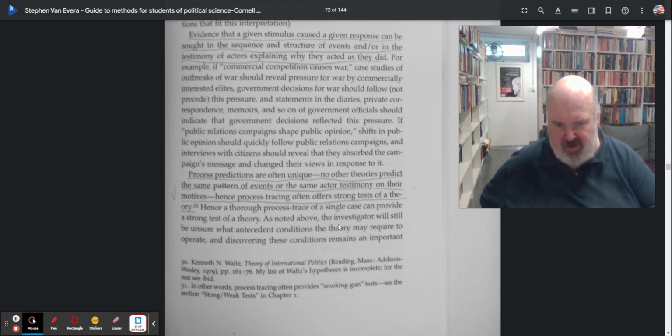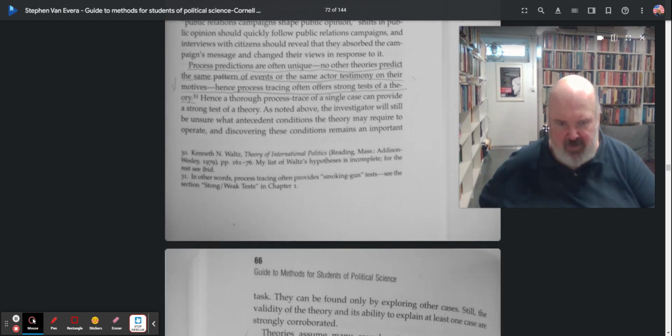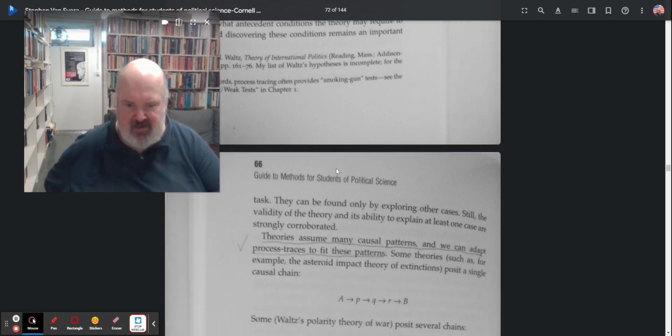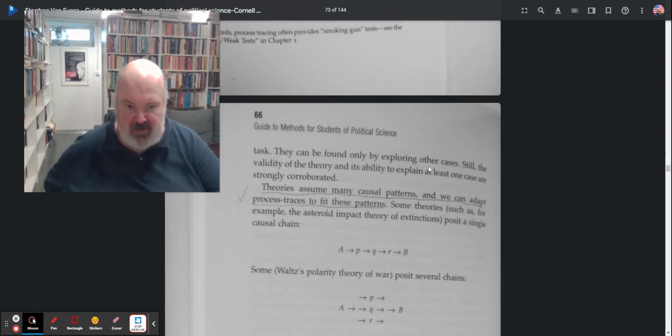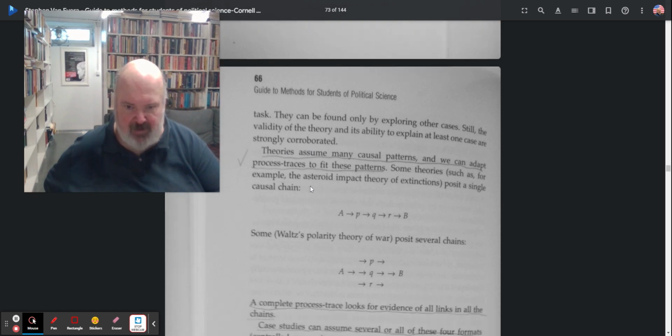As noted above, an investigator will still be unsure what antecedent conditions the theory may require to operate, and discovering these conditions might remain an important task. They can be found only by exploring other cases. Still, the validity of the theory and the ability to explain at least one case are strongly corroborated.